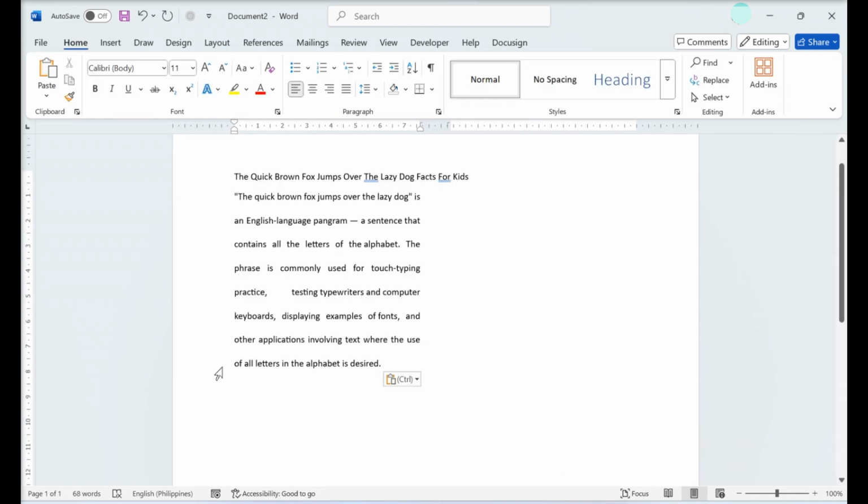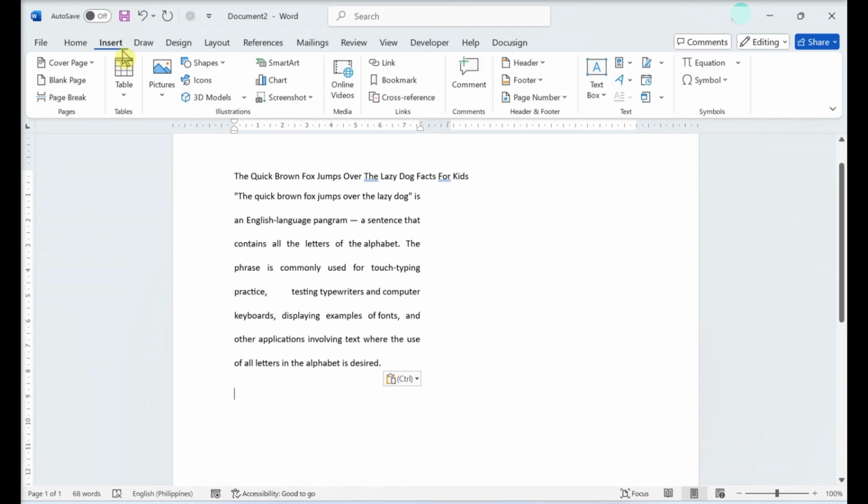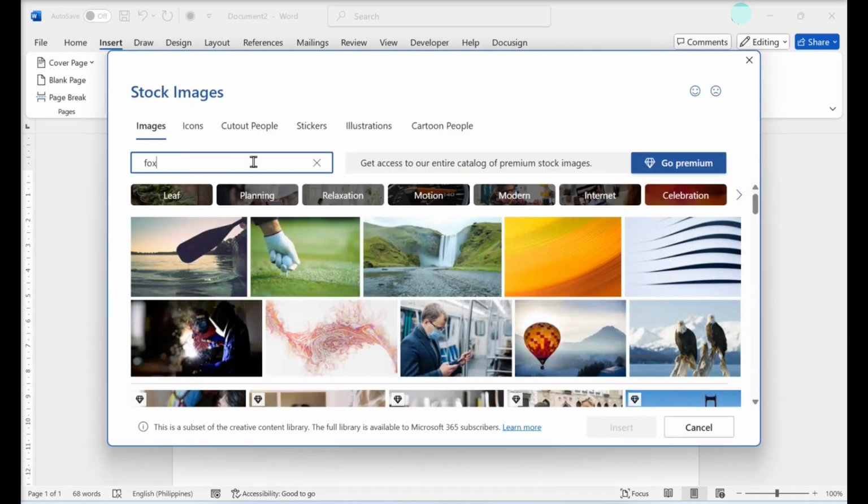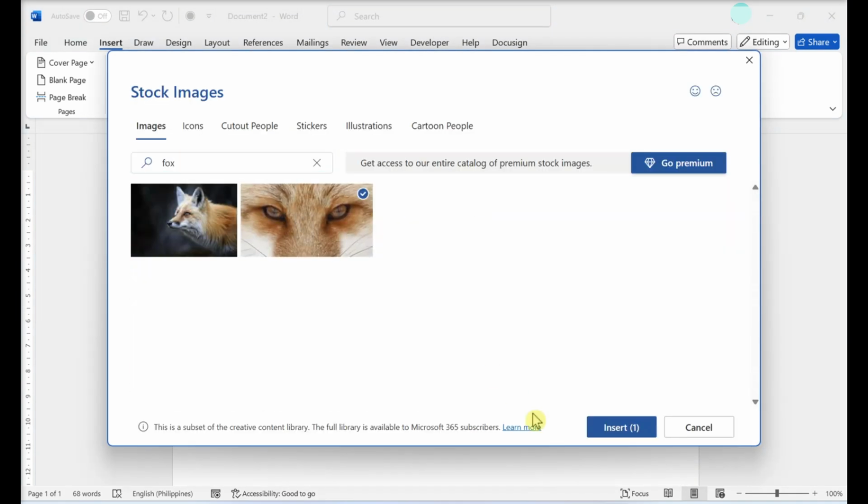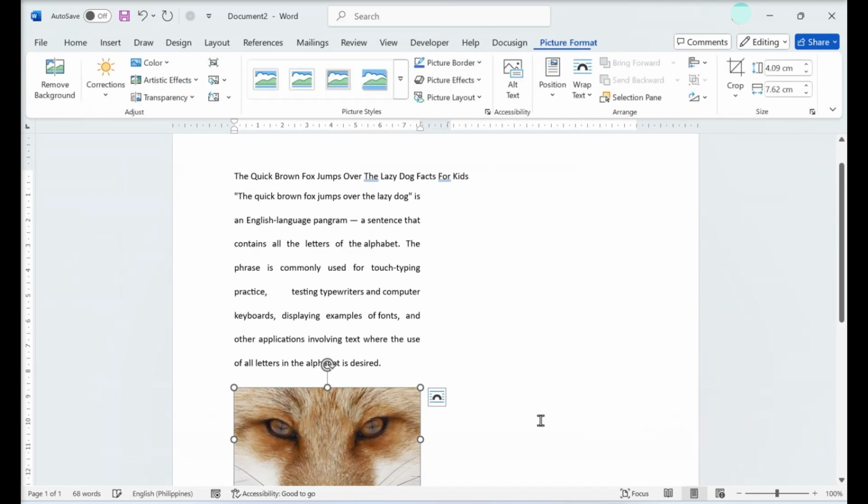Add your written content. Insert photos. Click the place in your newspaper where you want to insert a photo, then click the Insert tab. Click Pictures. Select a picture and click Insert in the bottom right corner of the window.